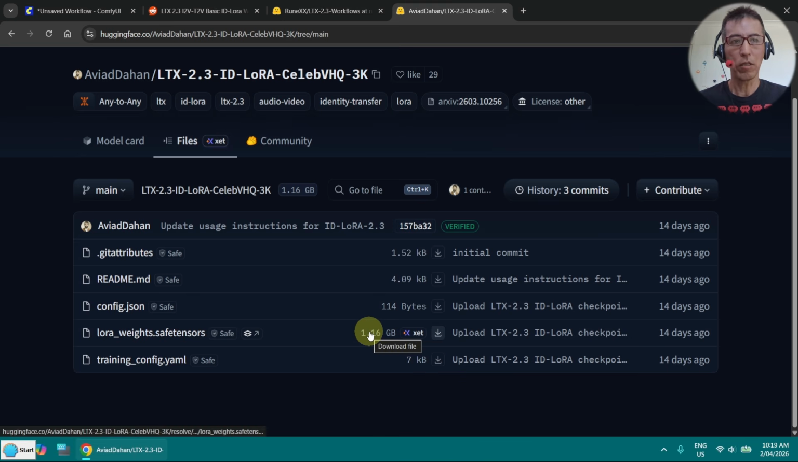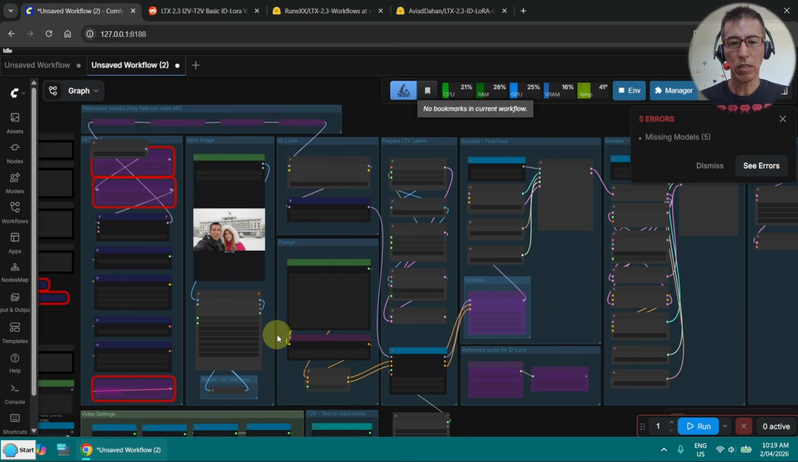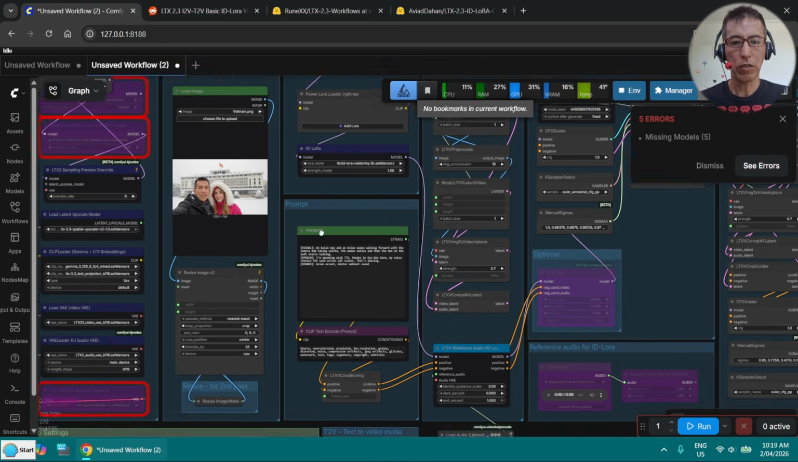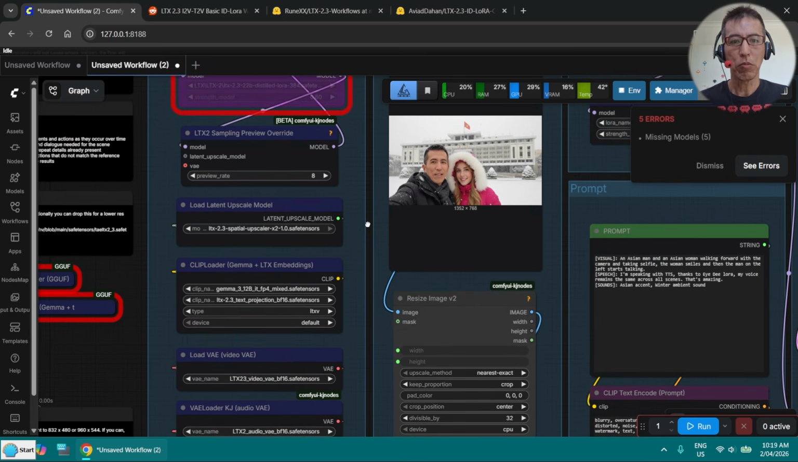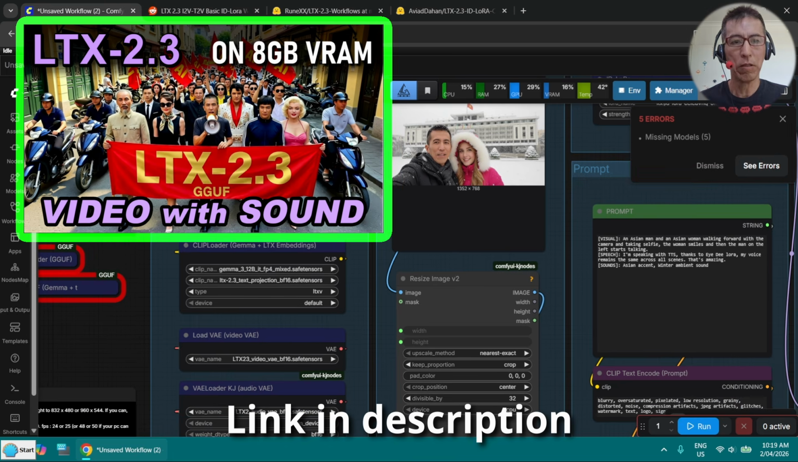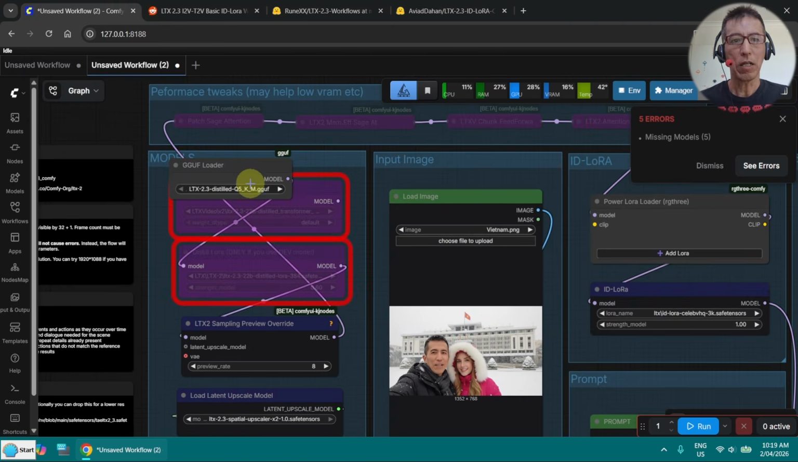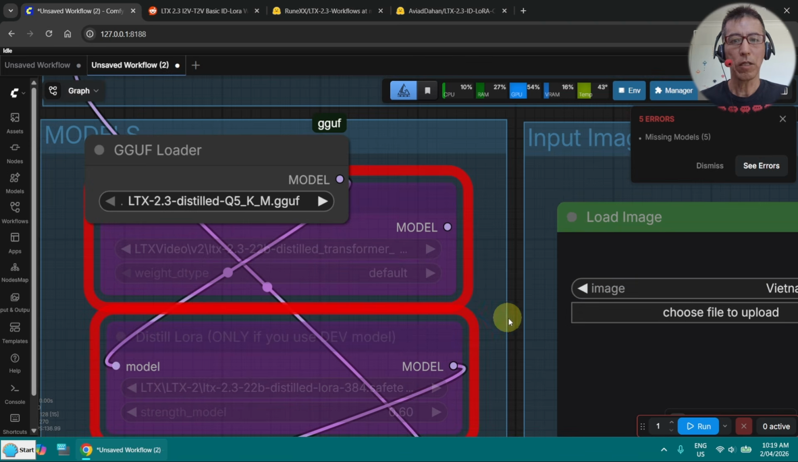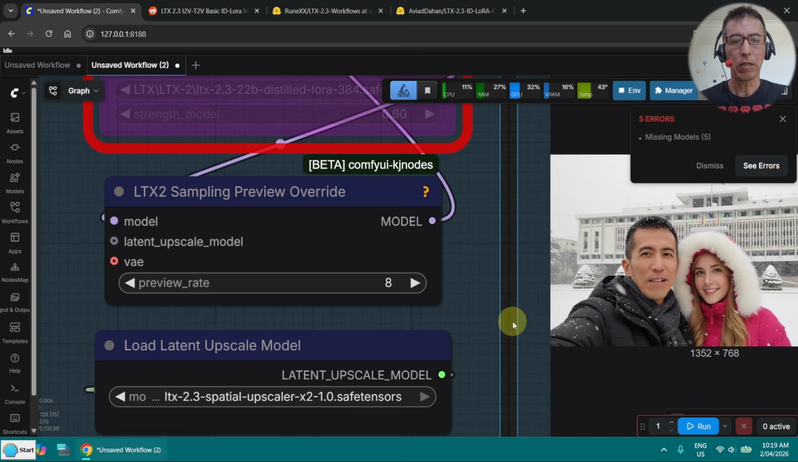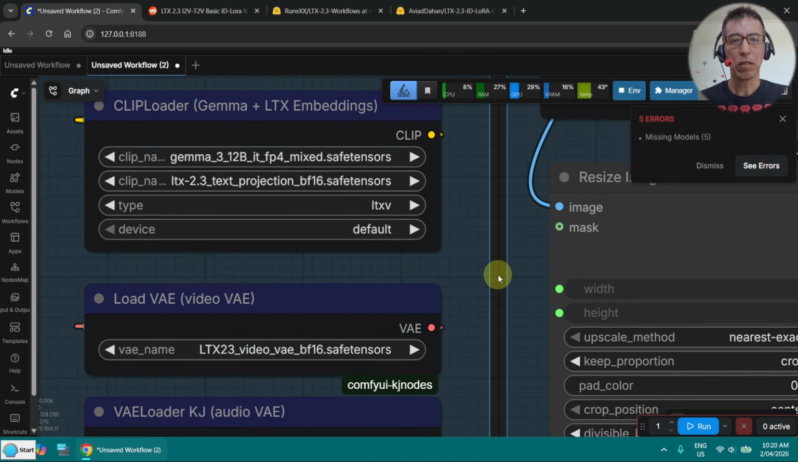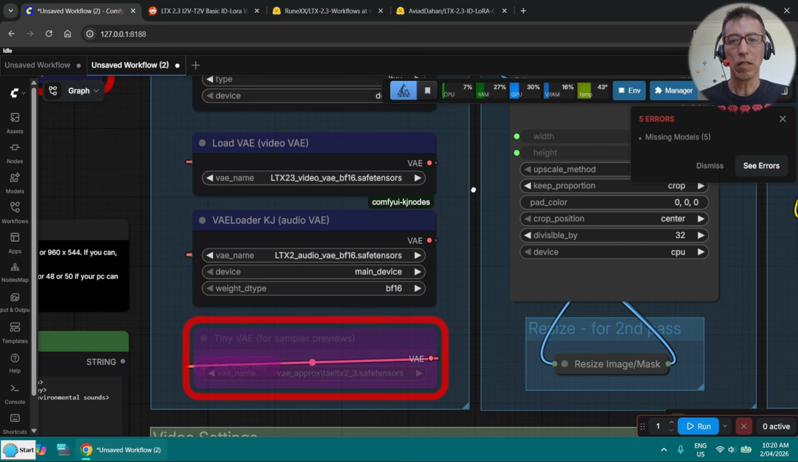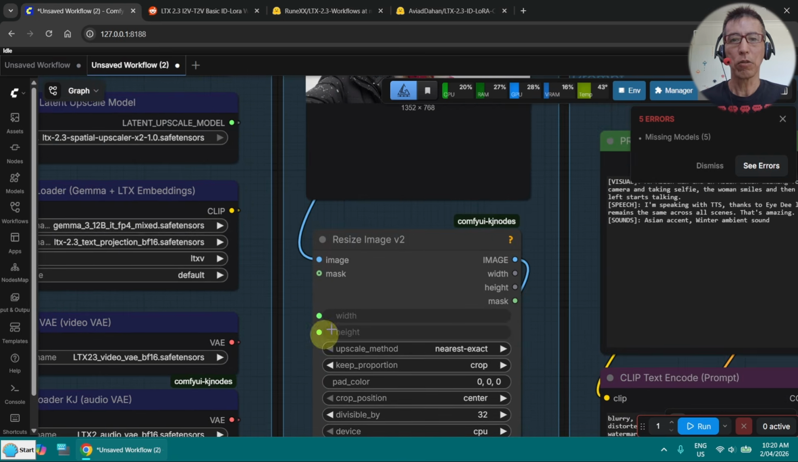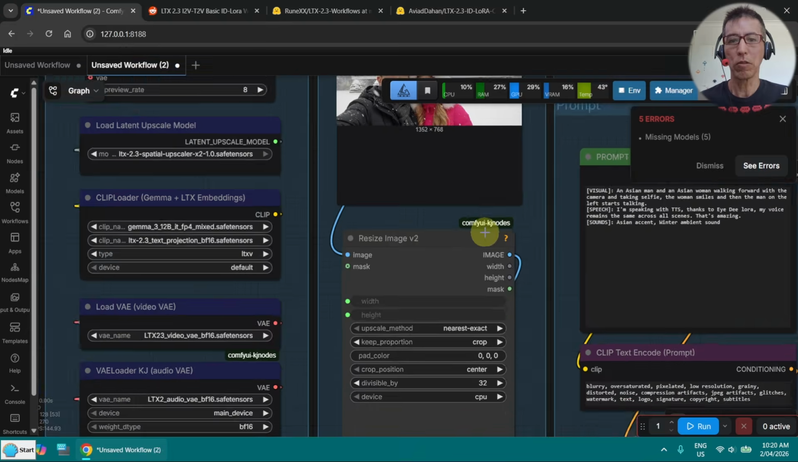Now let's have a look at the workflow. This is the one I have used for the intro. All the models are just the same as my LTX 2.3 tutorial. So you can see I'm using the GGUF here, and the upscaler, the encoder, VAE, all the same. If you have followed my tutorial, you should have all the models downloaded.